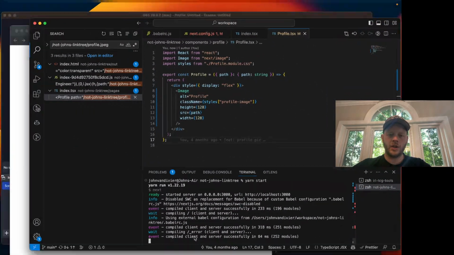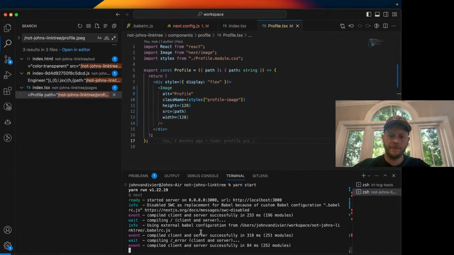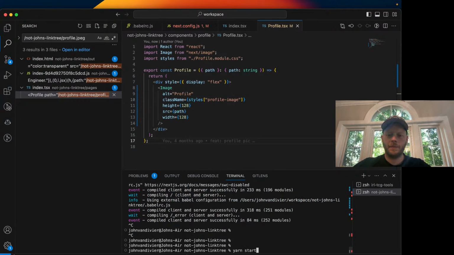More errors. Let's go. So getting a 404 on the favicon, that's fine. No big. But I'm not seeing any errors over here. That's weird.